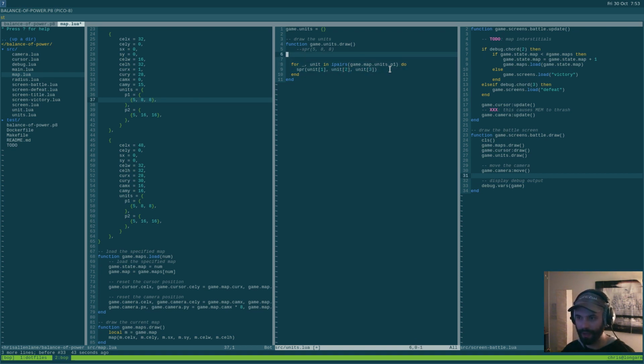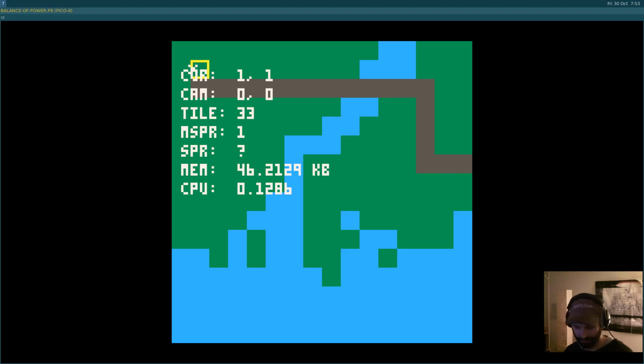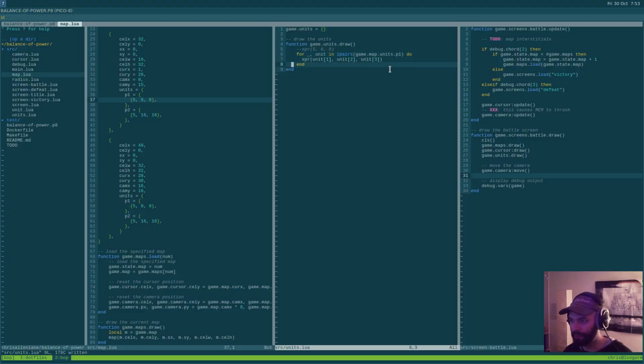Lua is indexed by 1. That has been confusing me since I started this, because that's the only language I've ever seen that way. Okay, that's what we wanted to see, I think. Right? Did we only have one unit?